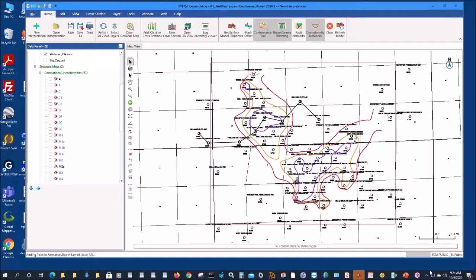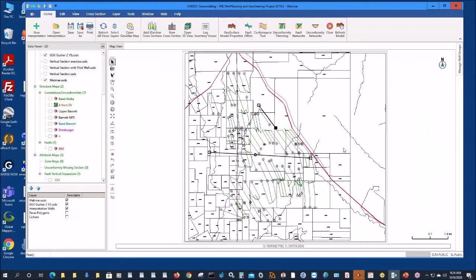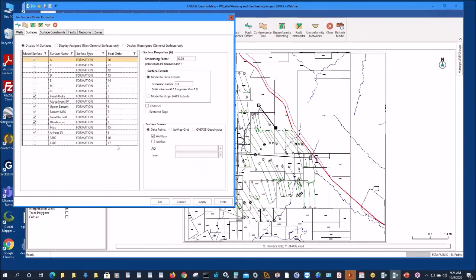Let it come up here. There we go. And I've created a relatively simple set of stratigraphic units here. If I go to Geosurface Model Properties up here, click on Model Surface, you'll notice I've got some Atoka, Barnett markers, Ellenberger, and this funny thing called A from SV. So the A, actually I don't necessarily want to model A, I don't think it's even in here, no worries. The A from SV, this is SV, Size Vision, now GVERSE Geophysics. These guys, right, are all sourced from well-based data, okay? If I click on each of these, you'll see that.